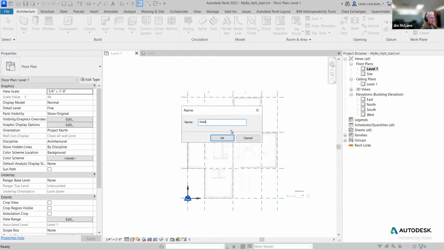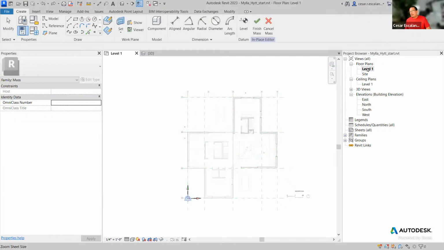Cesar, I'm sorry, I can't get back to my floor plan. Project browser, level 1. Oh, yeah, okay, thank you.